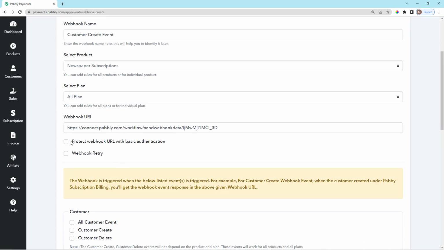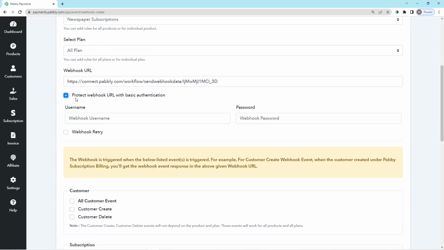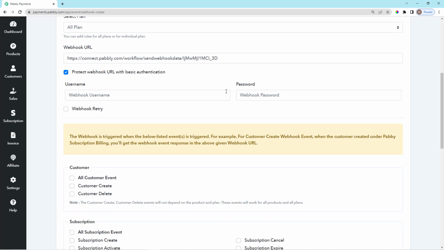You can see two checkboxes here. The first one is protect webhook URL with basic authentication. This is the webhook URL. You have the option to protect it just by entering the username and the password. So you can just add the details here.